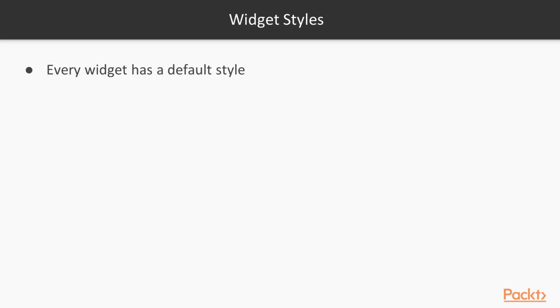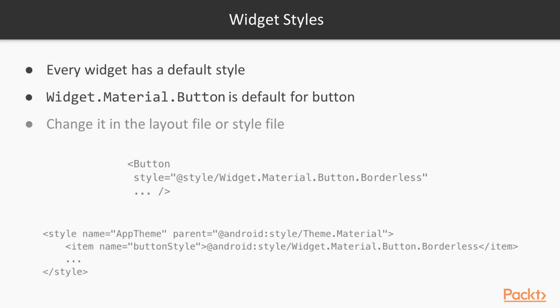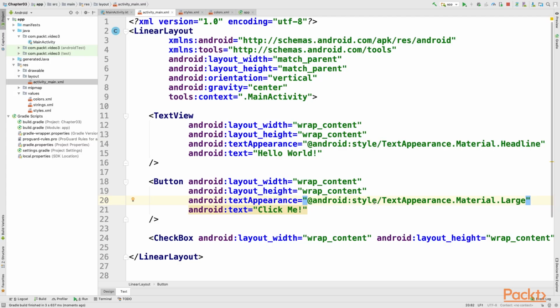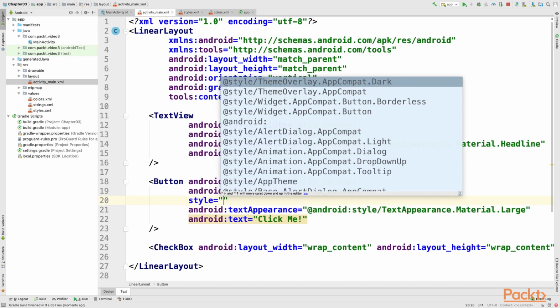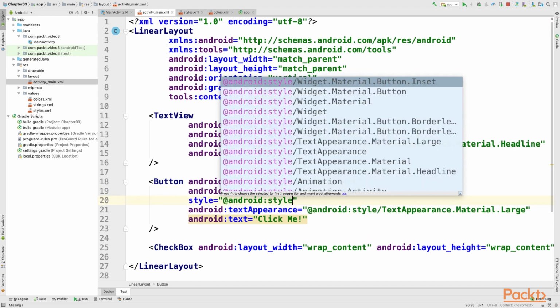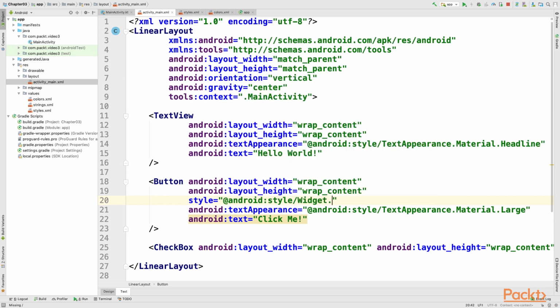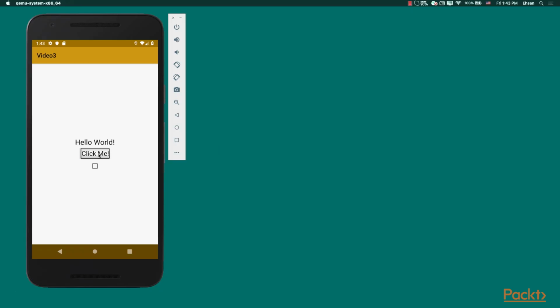Every widget has a default style. For example, button has Widget.Material.Button as a default style. But you can change it easily in the layout.xml file like the first code snippet, or set it once in the styles.xml file for the theme like the second code snippet. Let's return to code and use widget style. For button, add a style attribute @android:style/Widget.Material.Button.Inset and run the application.